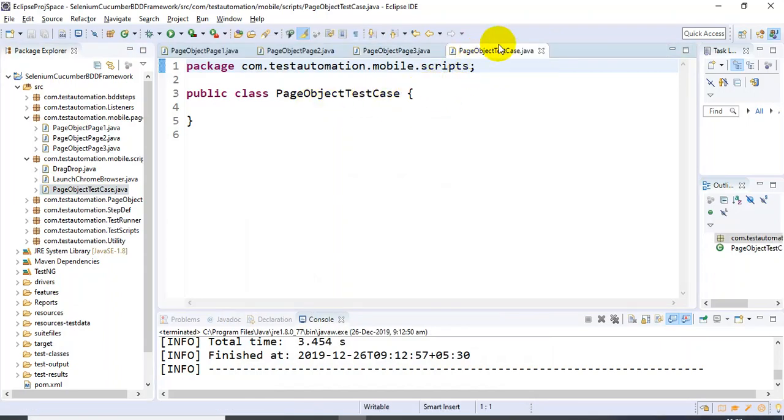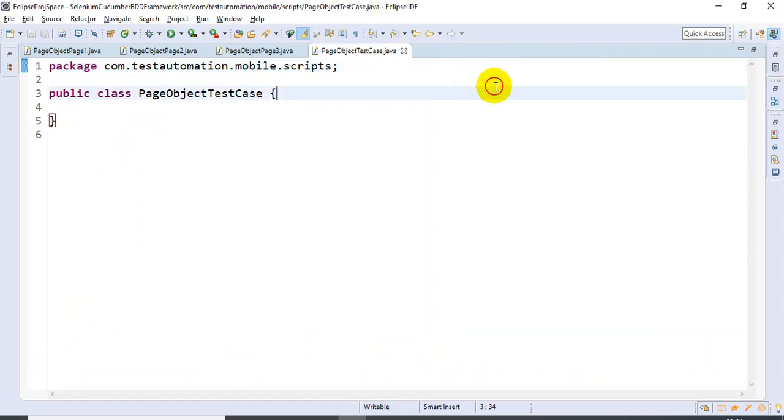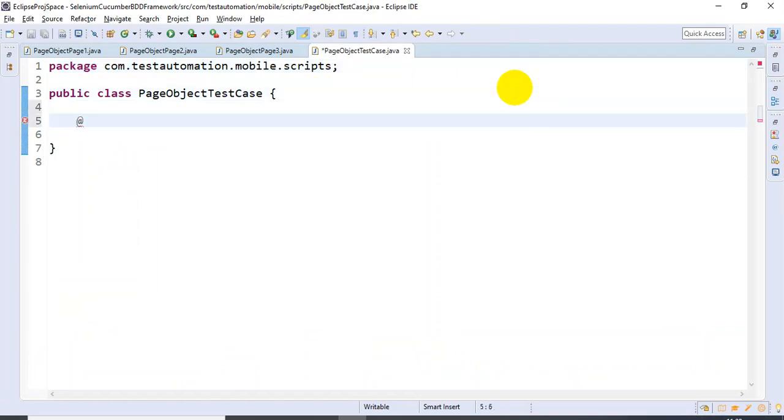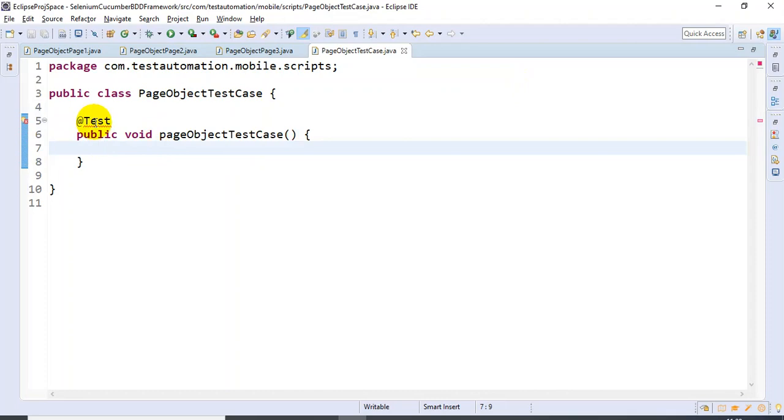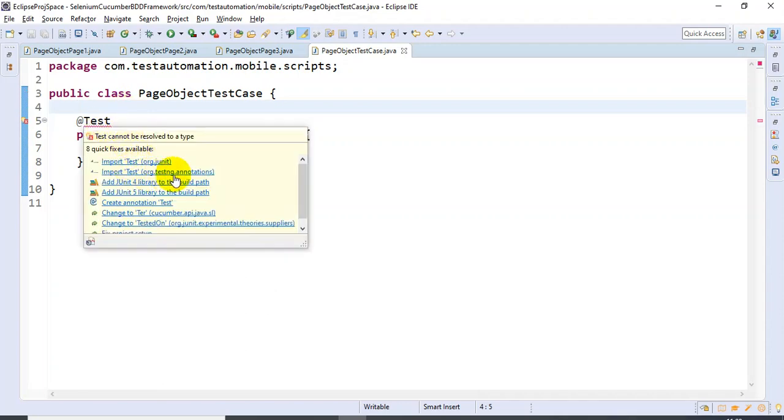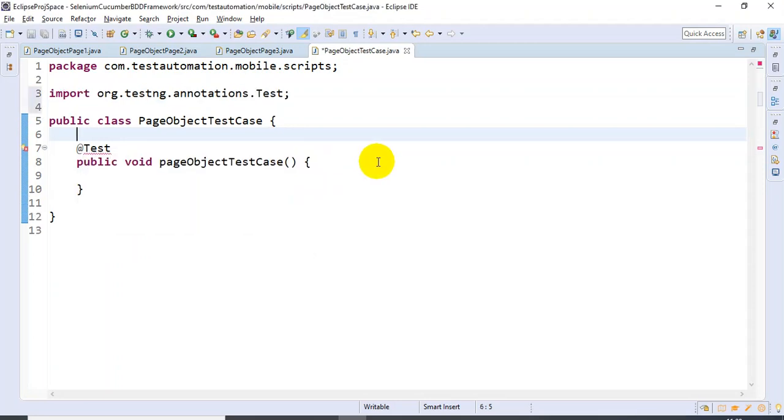Inside the page object test case, I will write one TestNG test: public void page object test case. We can import the TestNG package, which comes from org.testng.annotations. That's all from the TestNG test case.